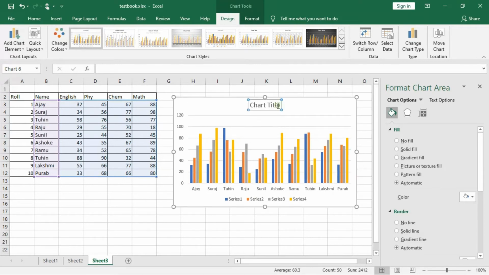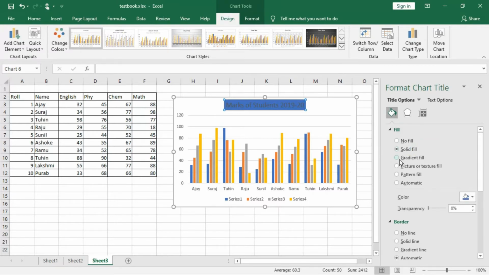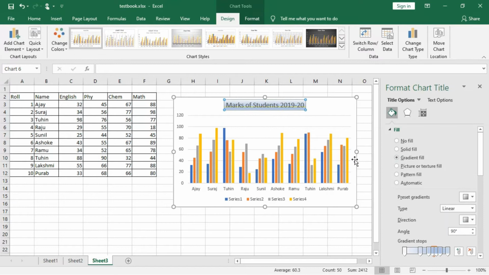So chart title, first I've shown you how to format the chart title. You can write marks of students out here, 2019 to 20. All right, so this has been done. So if you want to format this, you can format it also. You can do solid fill, gradient fill also can be done. Anyway, from where you can change the slider.